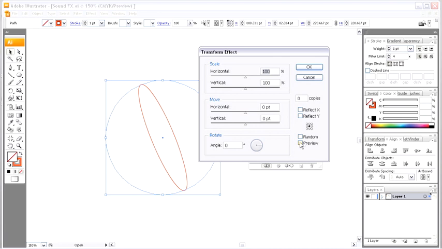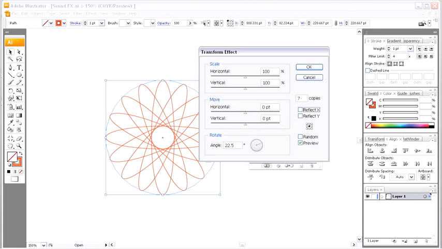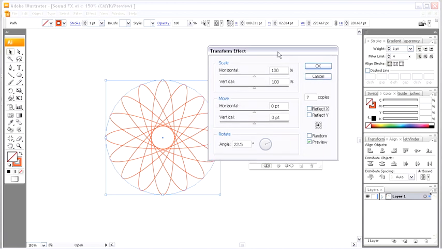So make sure your preview is turned on, and I'll make sure that my horizontal and vertical scale are set on 100%. I'll set my angle to 22.5 again. Hit Tab there. Not a whole lot happening. However, I'm going to come into my Copies field and type in 7. Now I have something happening. Look at that. Isn't that cool?